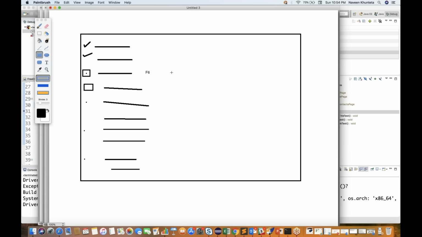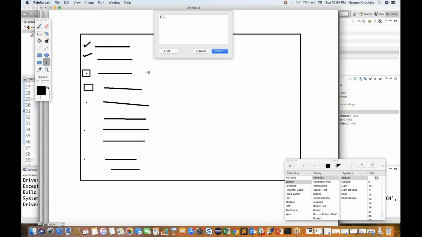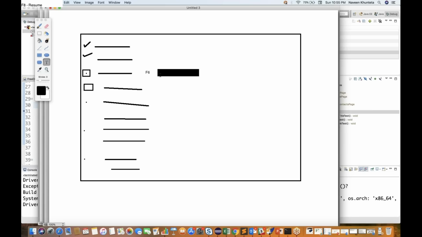But if you press F8, F8 means resume. Press F8 on this particular line, and the controller will not jump exactly, it will stop over here. Let's say in between we have thousands of lines written, so it will execute all these lines and then stop over here.